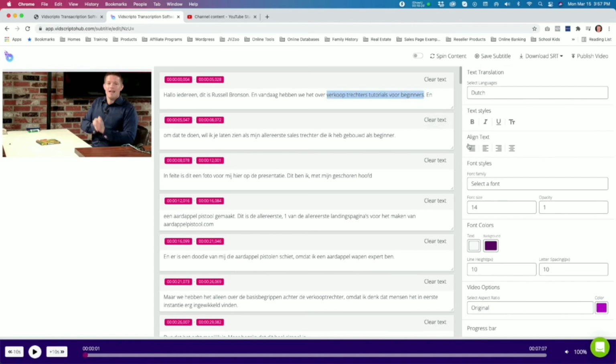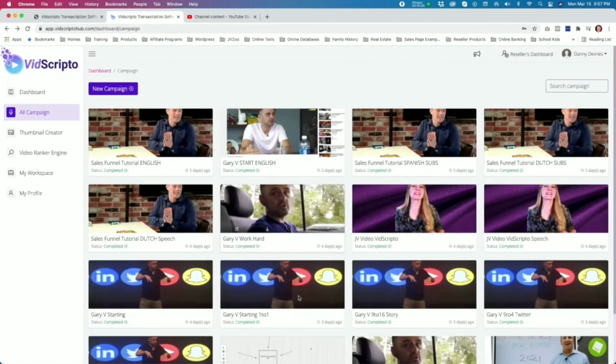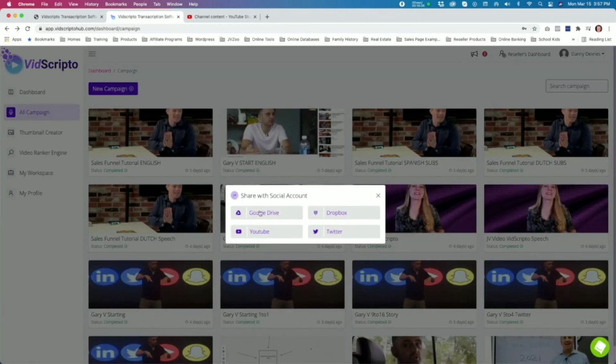Why do you want to copy this? Well, you want to republish it to YouTube, right? So let's go back, and we want to republish this. So we'll go and share the campaign. You can share the campaign to a Google Drive, Dropbox, YouTube, or Twitter. Now we will also add Facebook to that. And obviously you can also download it. I'll show you in a second.